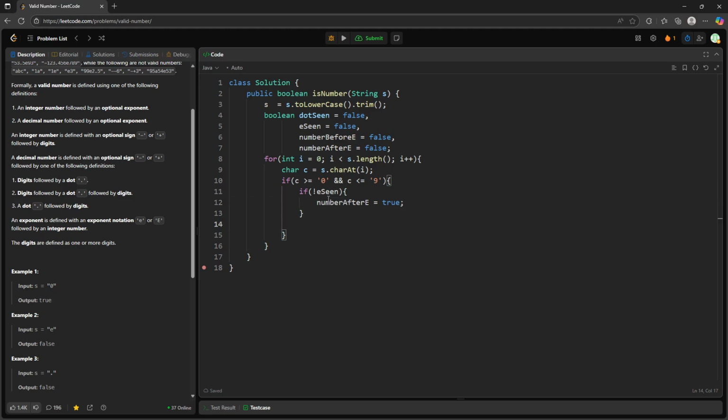Otherwise, this is the default for E seen. So it would be default, so this will be true. If I do it reversely: if E has not been seen, then before E is true. If E has been seen, then number after E is true. So it's actually pretty tricky. If you look, this is pretty redundant, so you can do this.